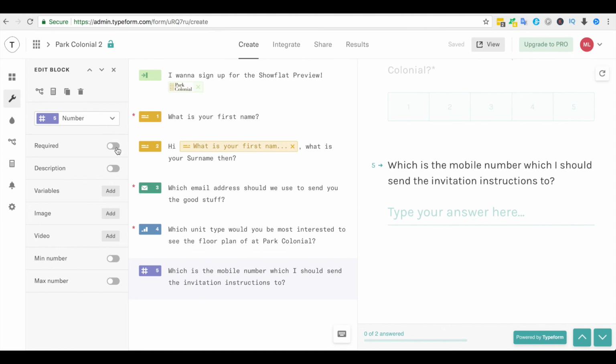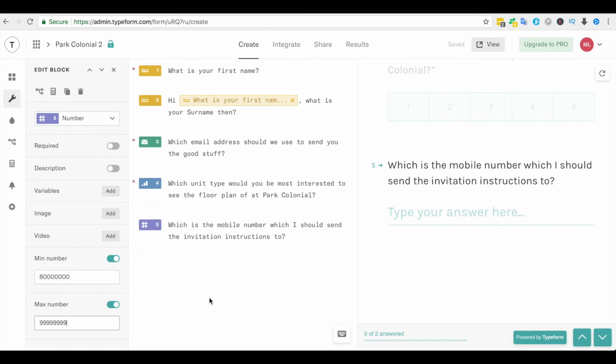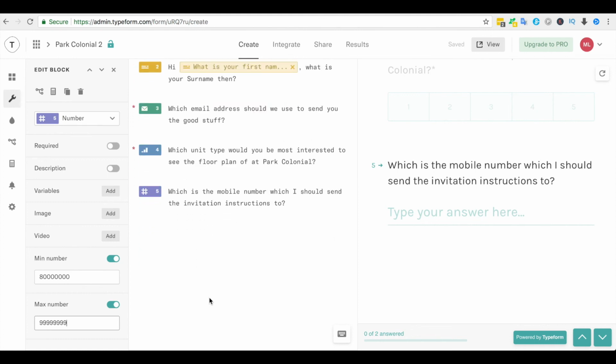Of course this is going to be a number. We won't make it required, in case they are not interested to give us the mobile number. But what we can do is set a minimum number. Most mobile numbers start with 8 or 9, so this will be 4 digits plus another 4 digits, 8 digits in total. The maximum number will be 99999999, 8 digits of 9. Okay, so that's it. With this we actually end the form already.